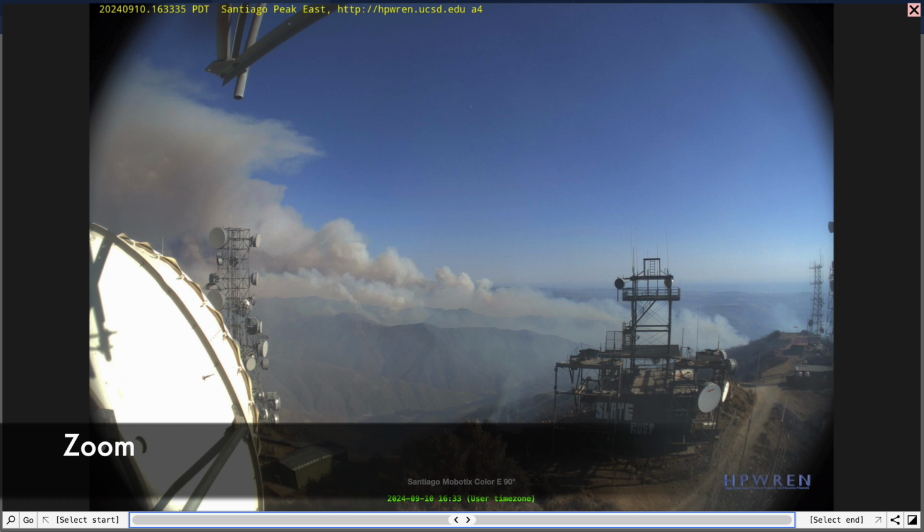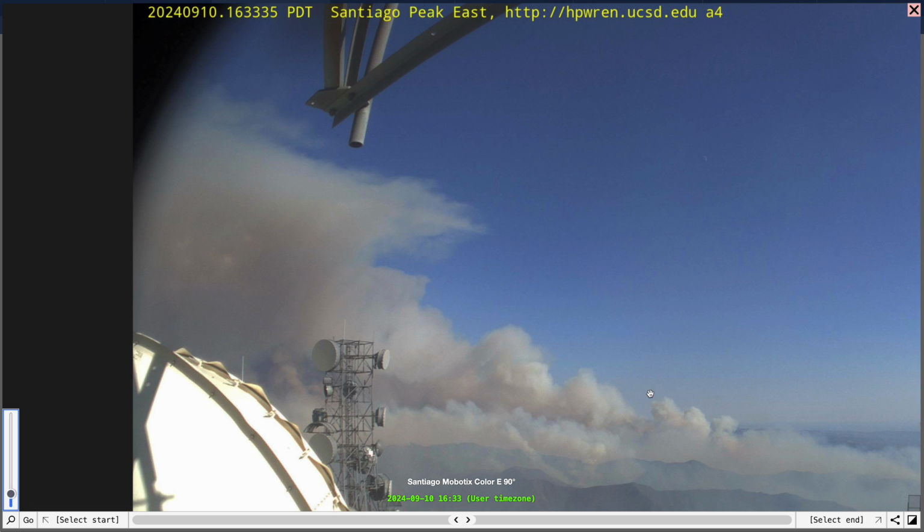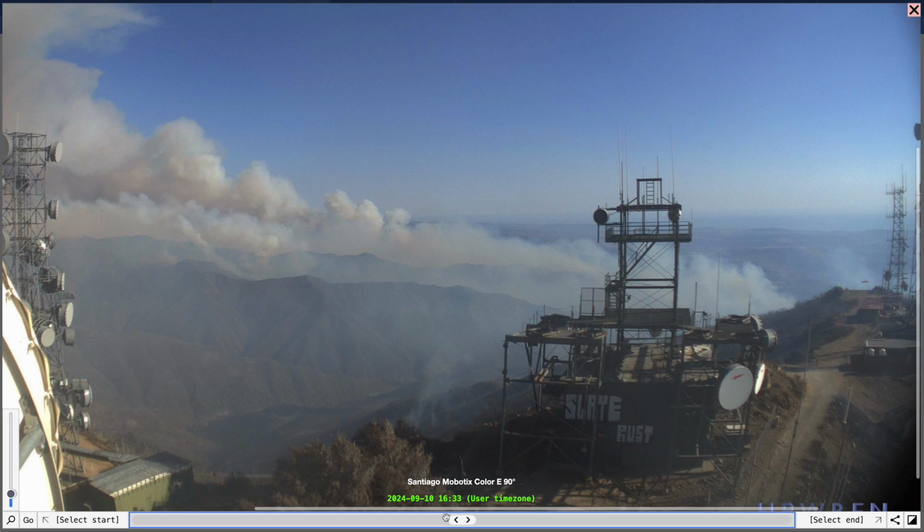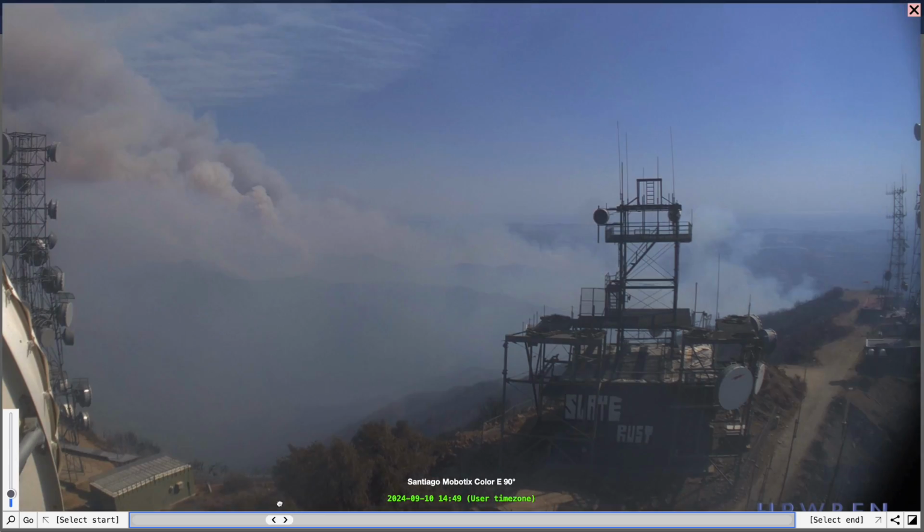There is a zoom feature. You can click the magnifying glass and use the slider, or Alt and use the mouse wheel or touchpad. Now you can move the slider and see the same zoomed section.